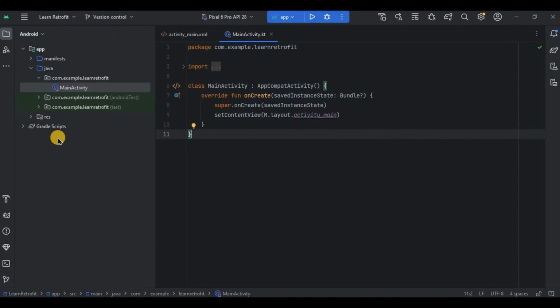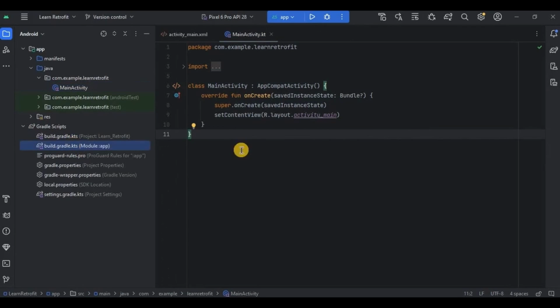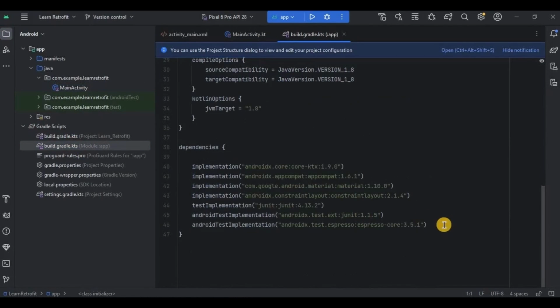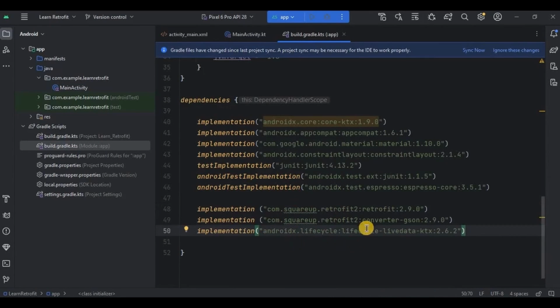First, as I said, we will add dependency. So go to Gradle module. These are the three dependencies. I'll mention them in the description box. This is for Retrofit. This is the JSON library for conversion. And this one is for live data. We will use live data to receive the request.